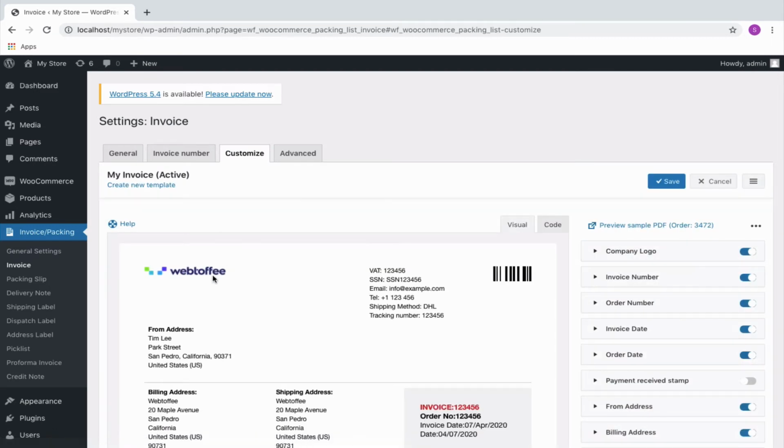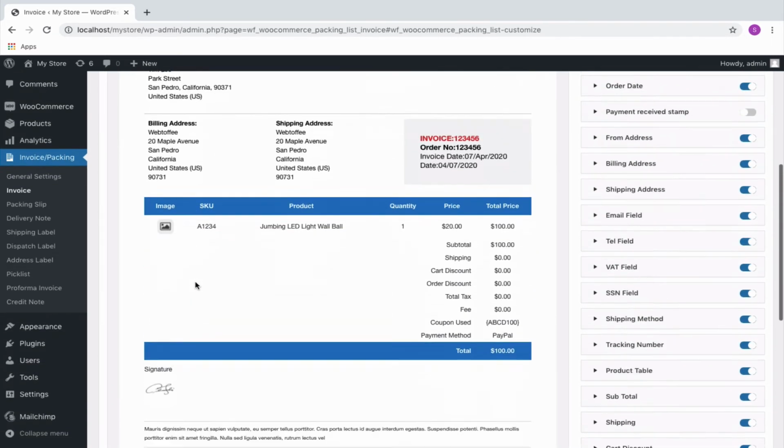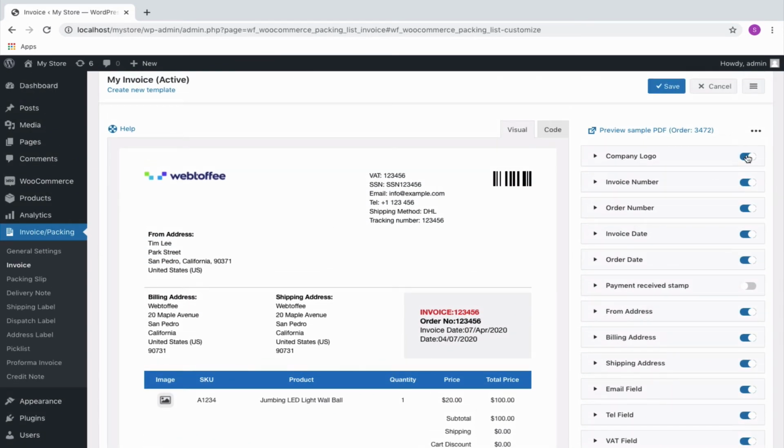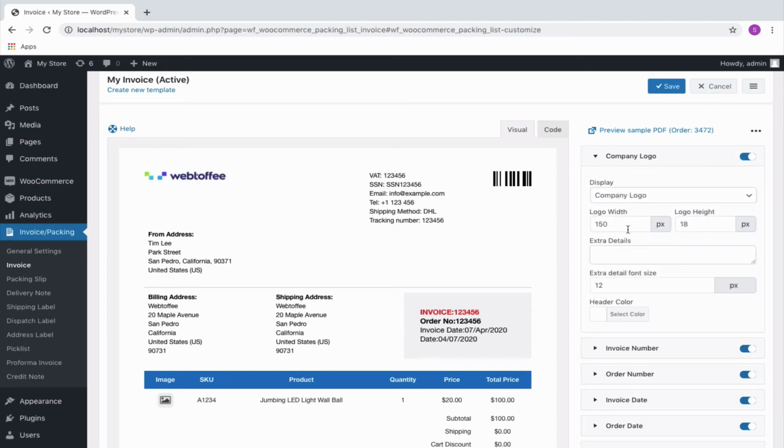You can see that the logo and other details previously configured are auto-populated here. The toggles incorporated will allow you to enable or disable an item from the template. For instance, if you don't want the company logo on your invoice, you can disable it. Additionally, you can control the logo width and height, specify extra details if any.